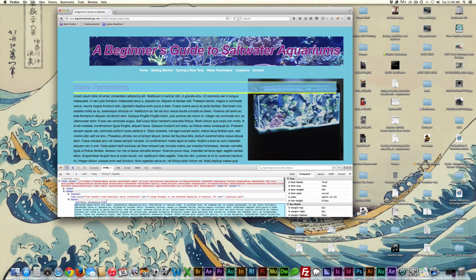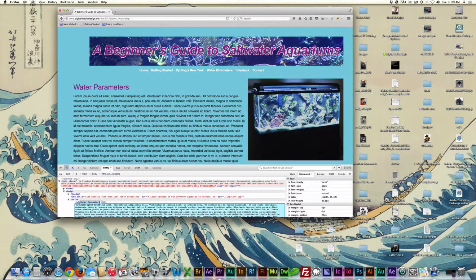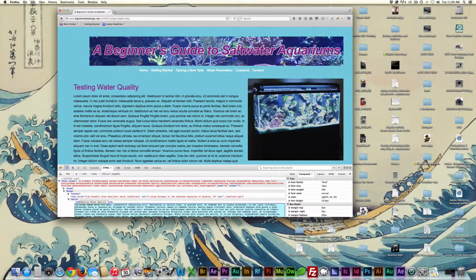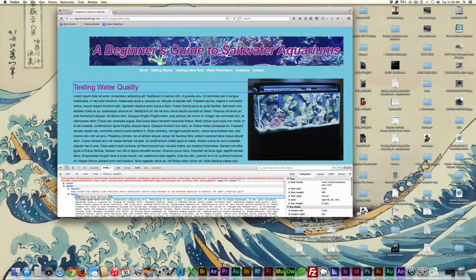Okay, let's say I want to change some of my content to see what happens. I can actually change the HTML text here. Let's say I click water parameters and highlight that, and change it just to see what happens and say testing water quality, just for an example. The website that I'm building has to do with aquariums, so that would be something I could try out. And I got a live preview that's taking place right now as I change the code.